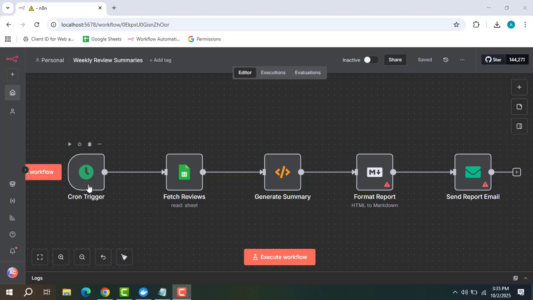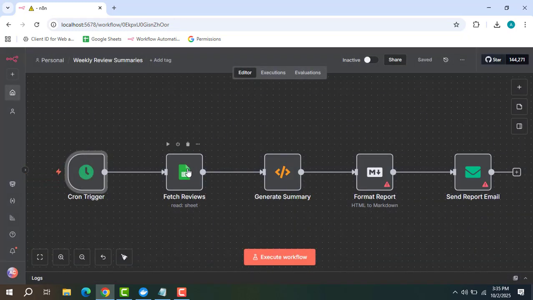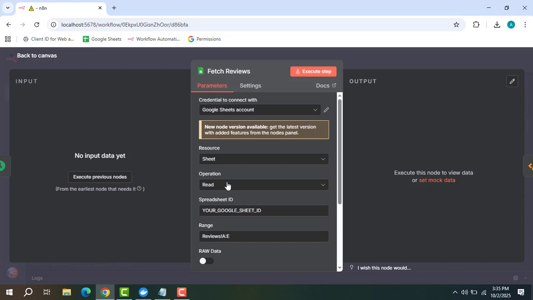First, you have the trigger node, the cron trigger, that will run every Monday at 9. Its purpose is to start the workflow automatically every week. After that, we have the Google Sheet node, fetch reviews. Its purpose is to read all the reviews logged in the Google Sheet. Operation will be read. The spreadsheet will be your Google Sheet, and the range from A to E. The columns mapped will be the date, the customer name, the rating, the comment, and the status.